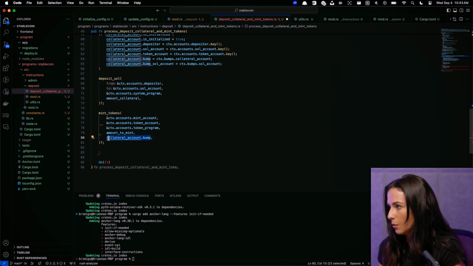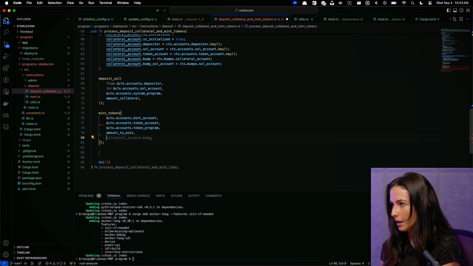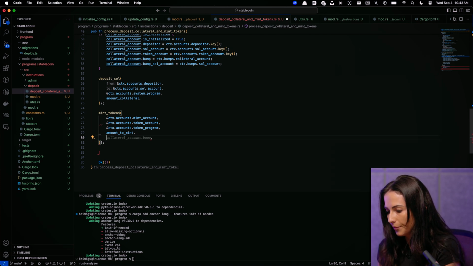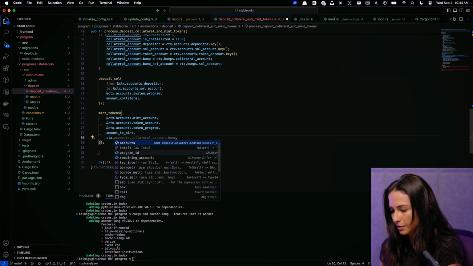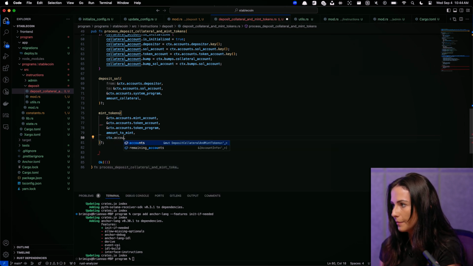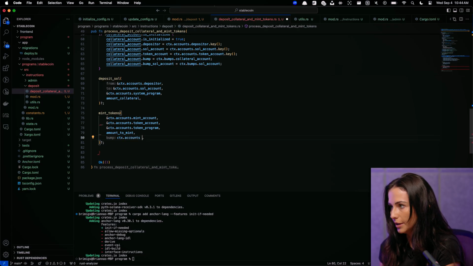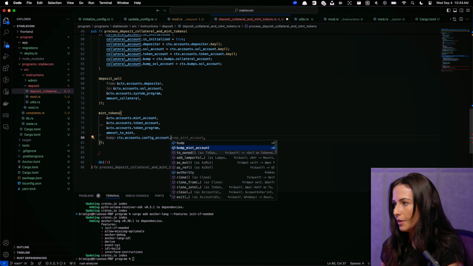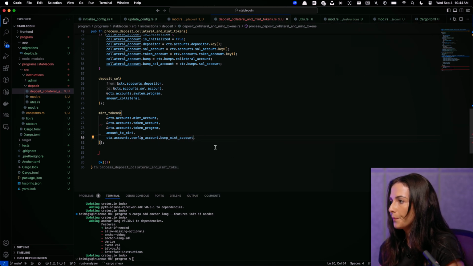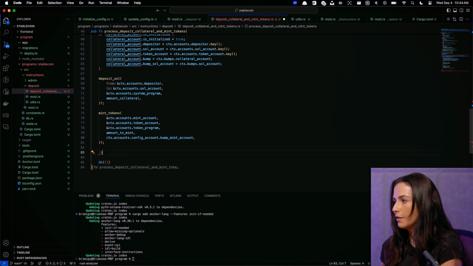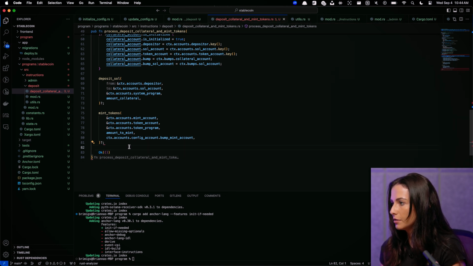So we're going to update what Copilot suggested, and we want to load in the context.accounts. And we saved the mint account bump into our config account. So we can just pull in the config account and grab the bump for the mint account. Okay, there we go. And we unwrap that function.